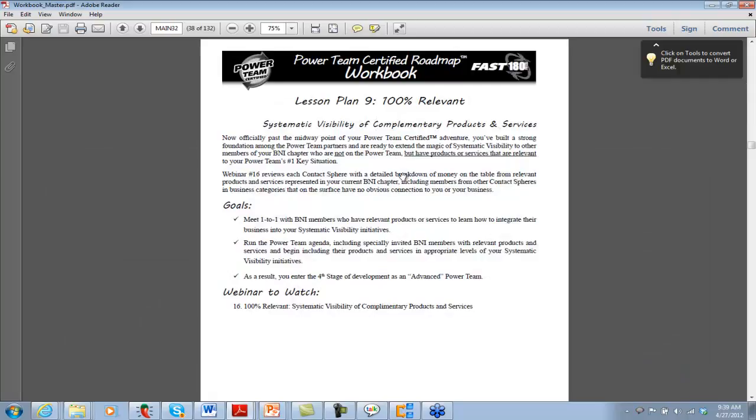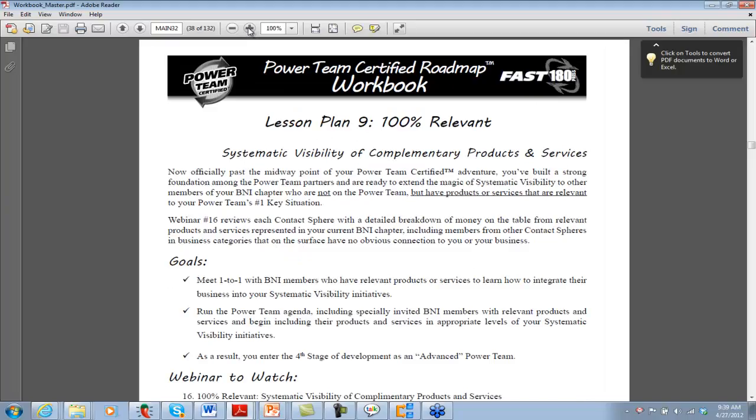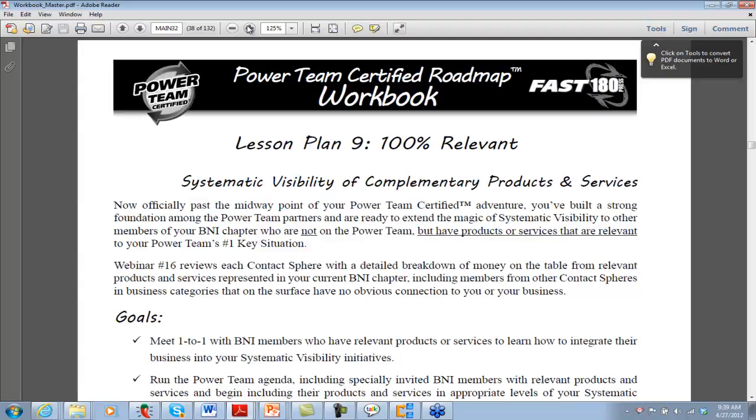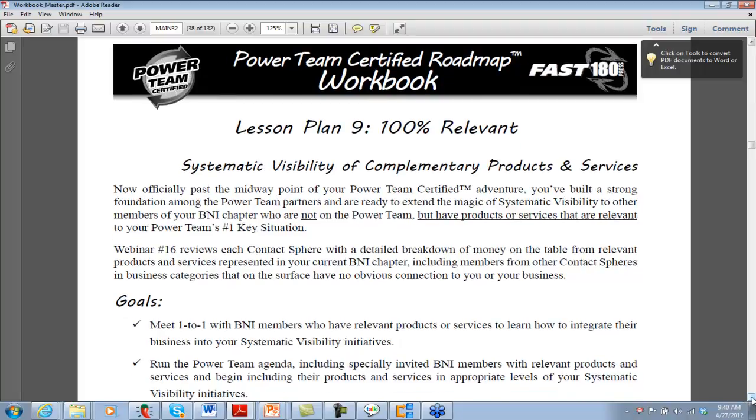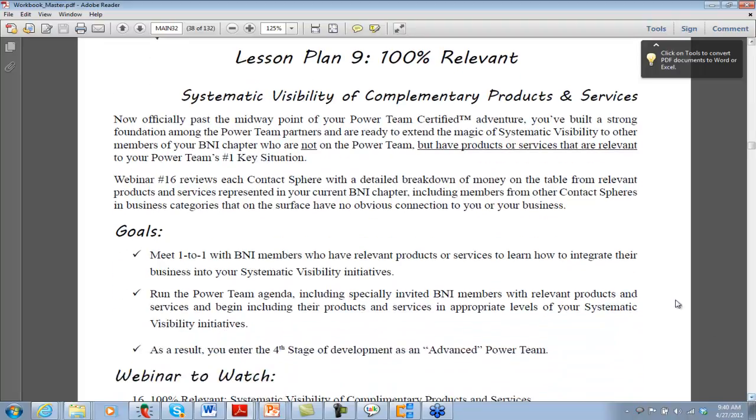100% relevant. So now what we're saying is you guys have gotten together with another duo or trio. You've created Power Team Pioneers. You have reviewed 10 levels of systematic visibility. There's 4 to 6 of you. You guys are already using levels 1 through 4, the personal stuff, the in the trenches stuff, to create referrals. That's on you to do personally.